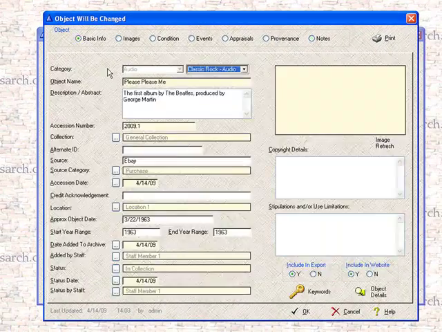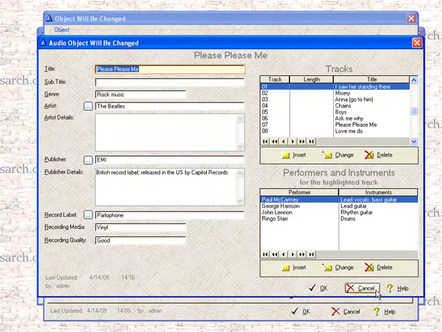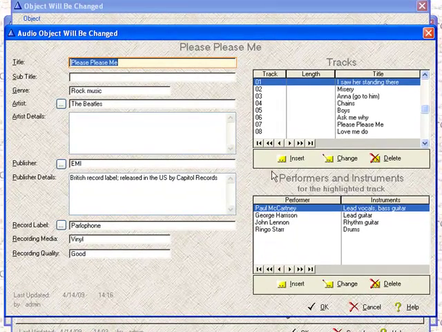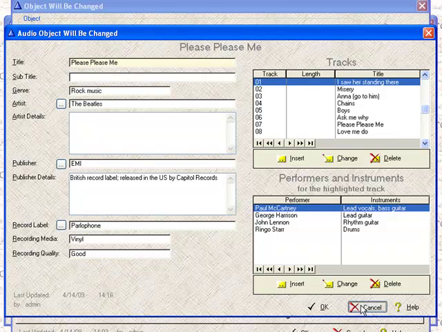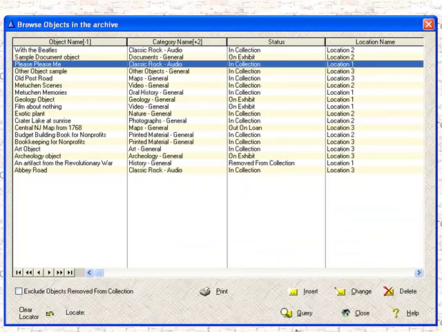In addition, the object details are on a complete form which opens up. In this case, this is an audio object, so this particular object has multiple tracks, and each track has multiple performers and instruments. So the whole software package is designed to enable you to keep track of all of your objects in various forms, depending on what category of object it is.